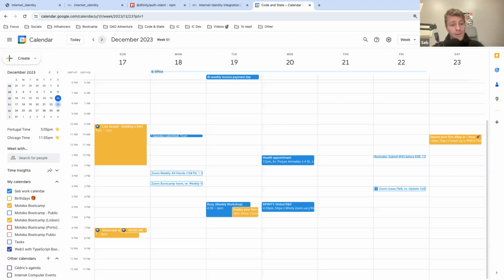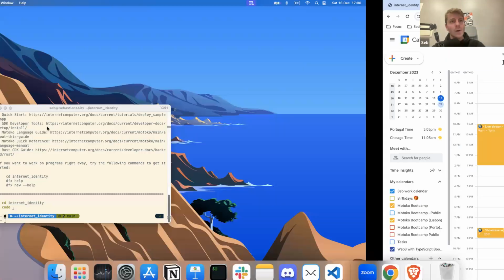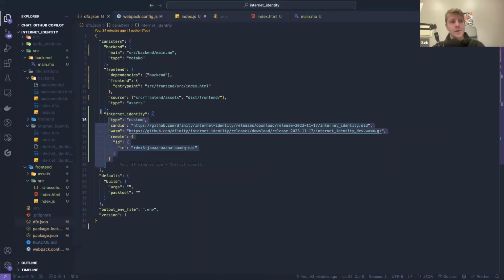Can you give us the setup? Yes, this one is the one you have in the repository. This one is actually the one you have in your template.